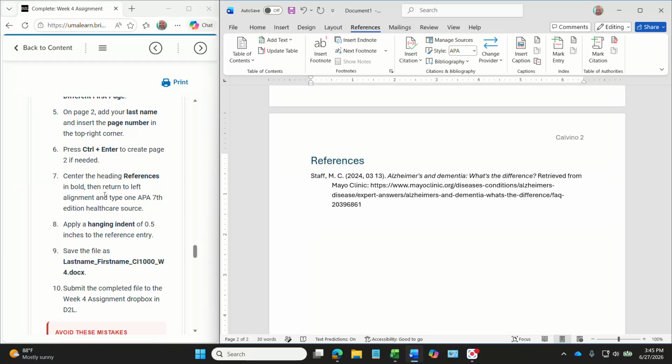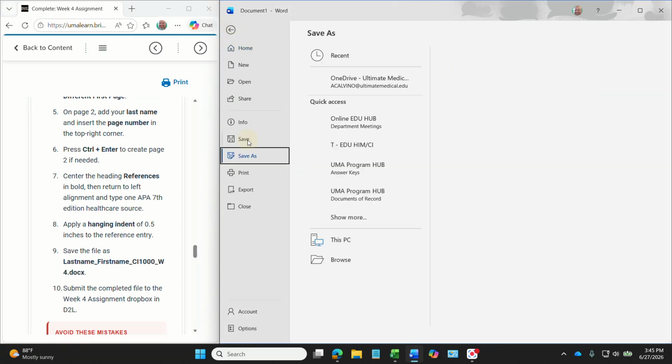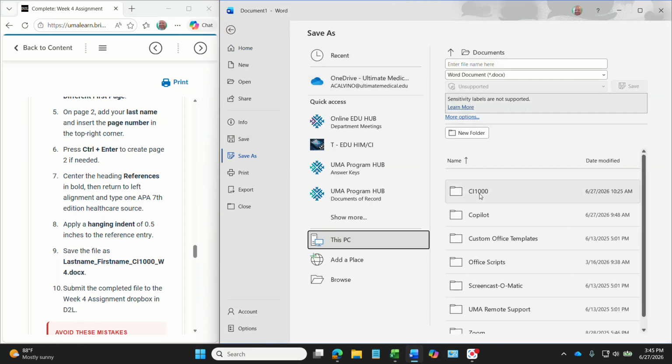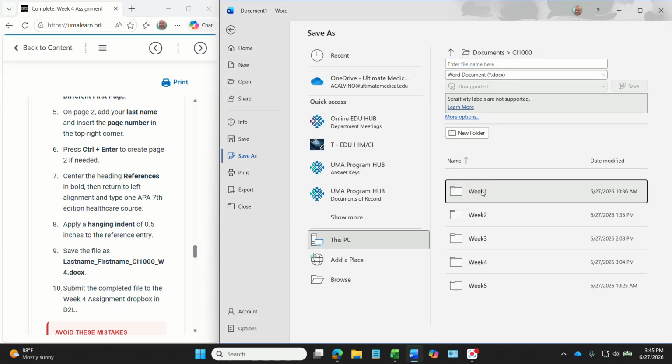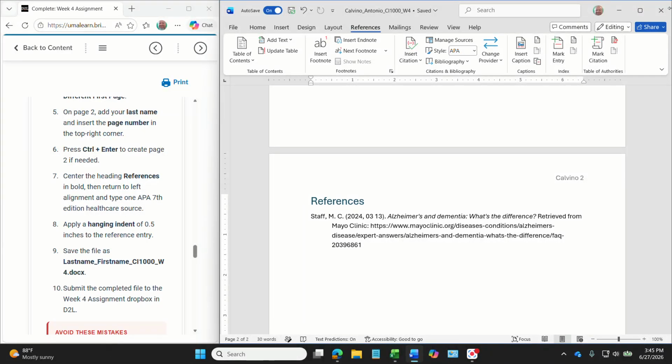And yes, it just takes care of all the formatting for you. This is a good tool to use. File, Save. My computer's a little different, so I'm going to click this, CI1000 Week4, and I have previously done it. So I'm just going to save over it and replace it because I made a mistake last time. And that is good to go. I can go ahead and submit that as my assignment.